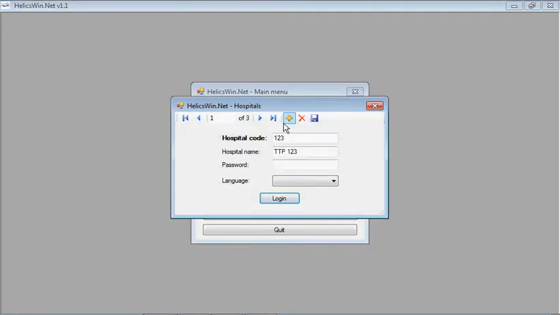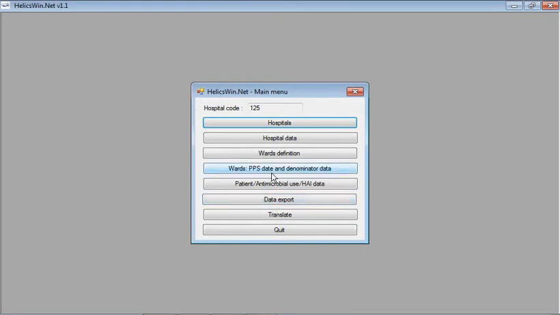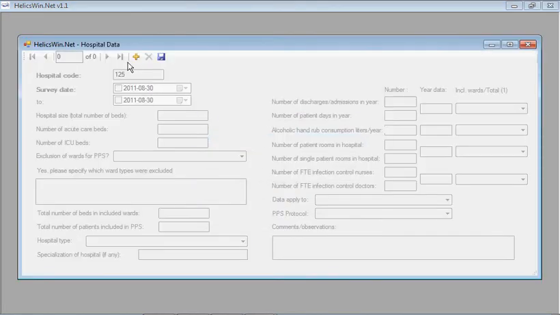We will do the data entry for the Form H, hospital data, of site 125. Select site 125, type in the word Helix, press Save and press Login. To do the data entry for Form H, press the button Hospital Data and press the yellow sign to begin.